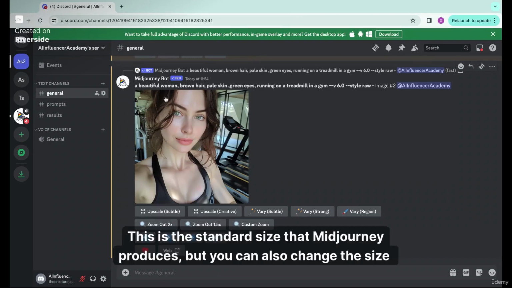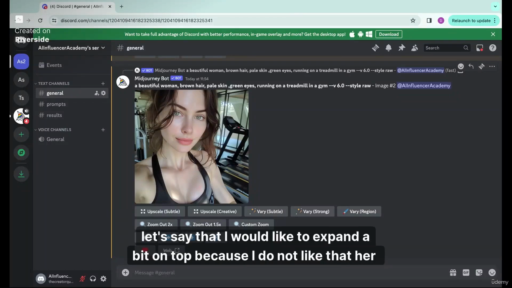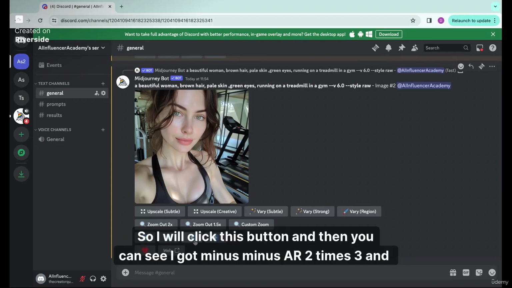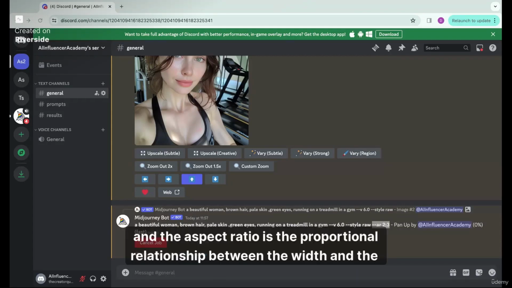This is the standard size that Midjourney produces, but you can also change the size of the image produced. So for example, let me show you that. Let's say that I would like to expand a bit on top because I do not like that her face is cut. So I will click this button. And then you can see I got --AR, which stands for aspect ratio. And the aspect ratio is the proportional relationship between the width and the height of the image.